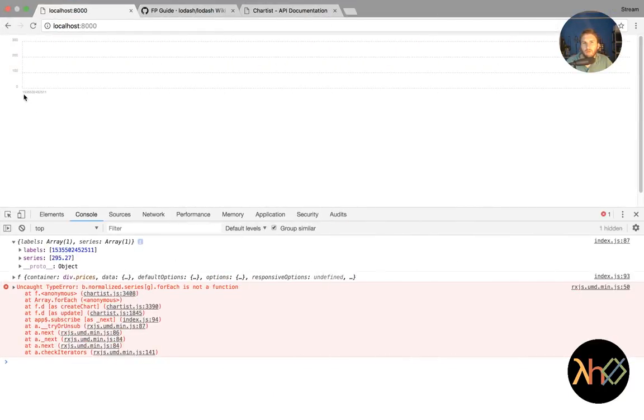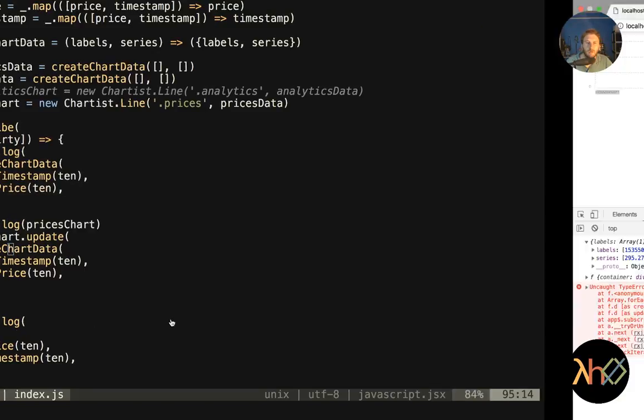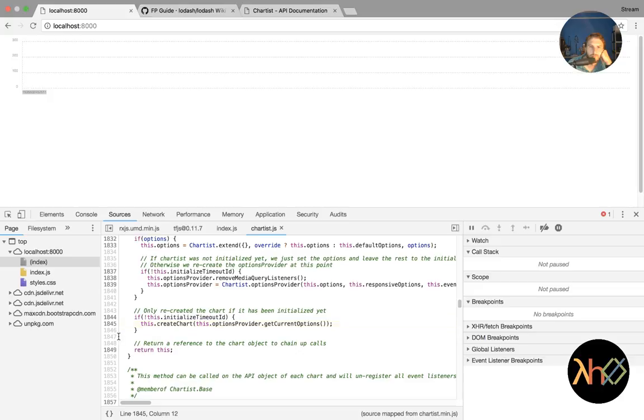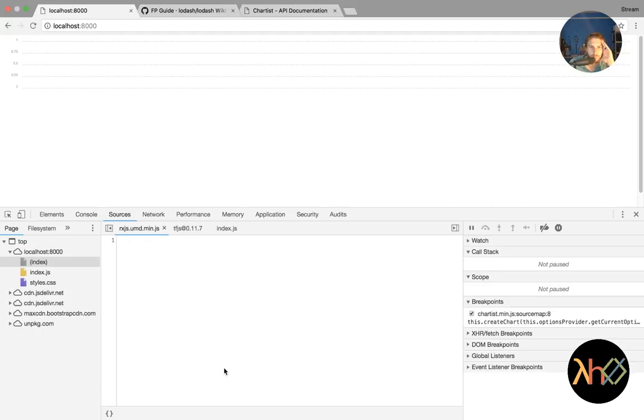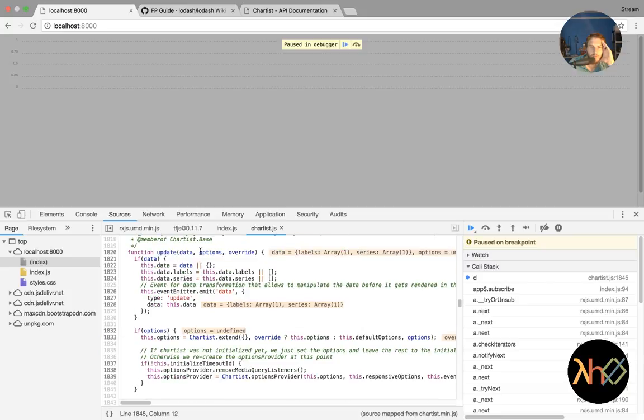No, wait, hold on. Why is there a timestamp there? Because the timestamp can only come from this. What's my error message? Series for each is not a function. Put a breakpoint right here. Okay. I know that. So update.